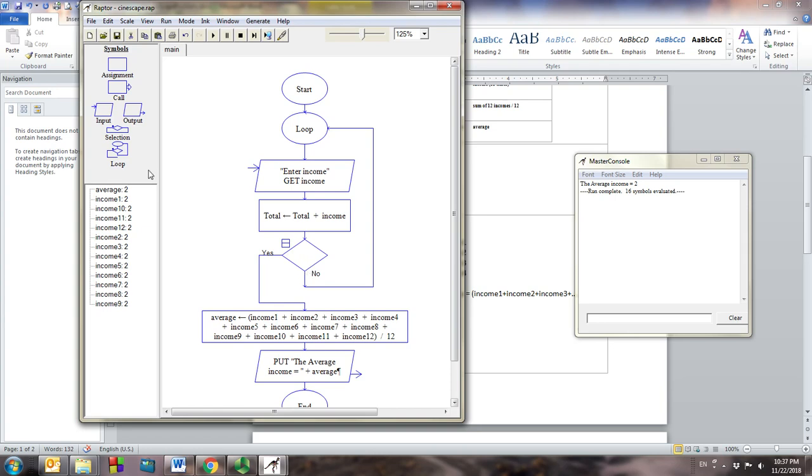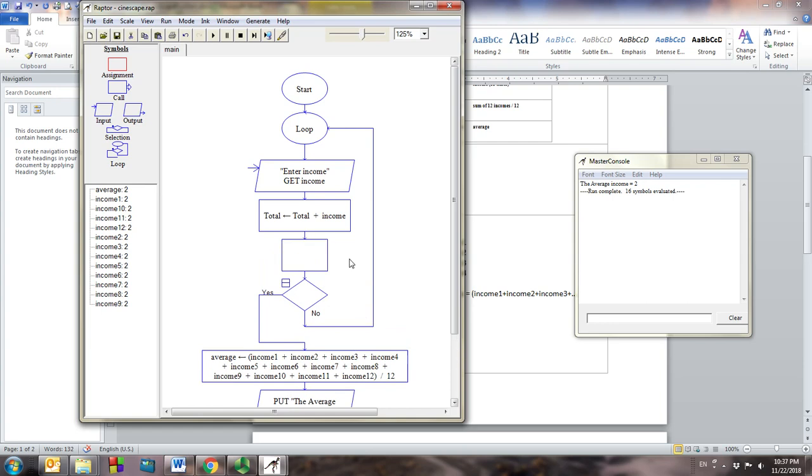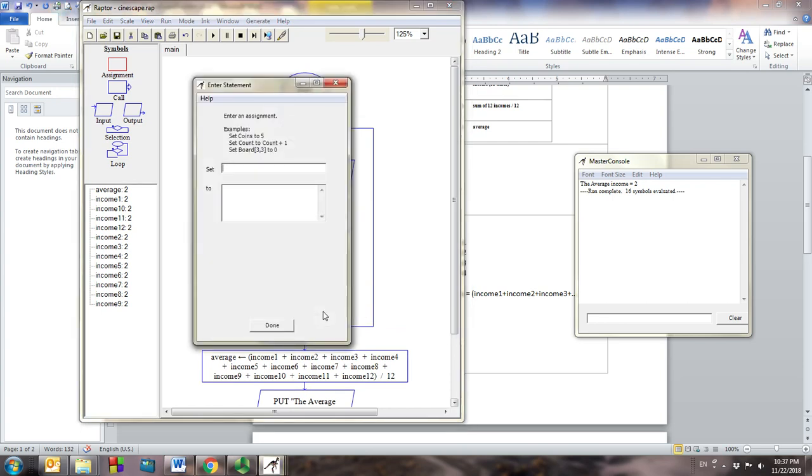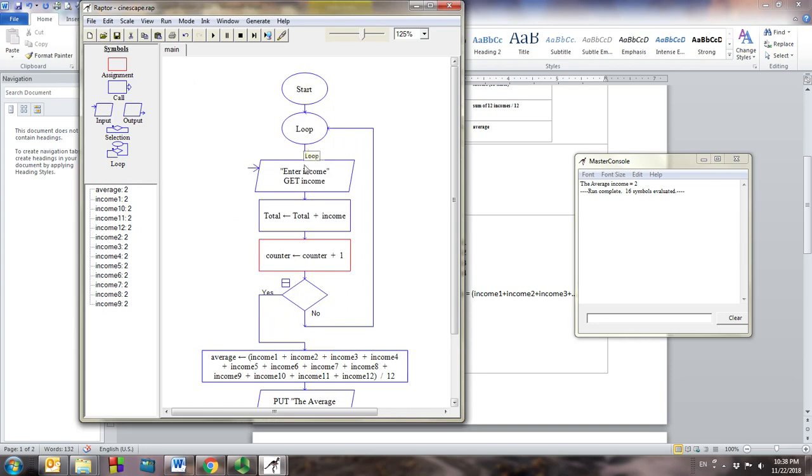So here, when we take the income and add the income to the total, I am going to add one more step, which is going to be a counter. So I will say the value of the counter will be increased by 1. We say the new value of the counter equals the old value of the counter plus 1. So inside the loop, we take income, add the income to the total, then add 1 to the counter, and repeat.